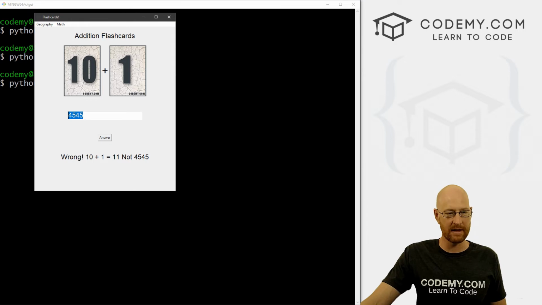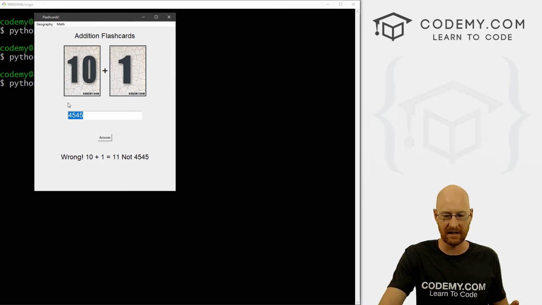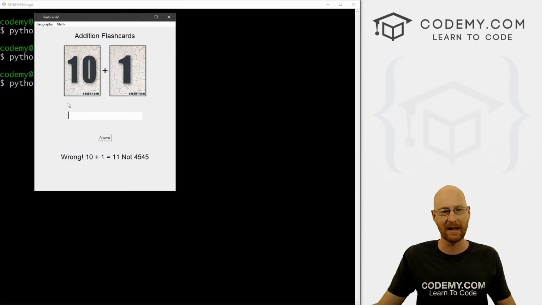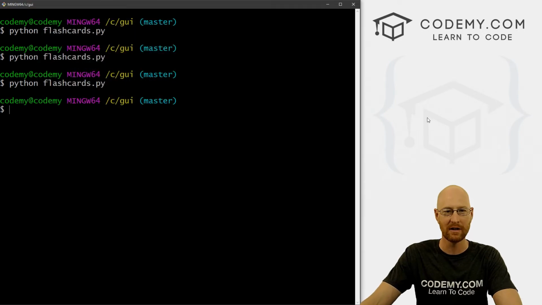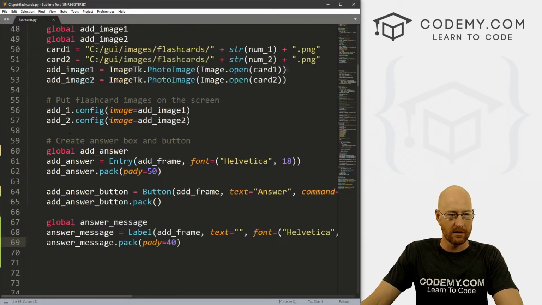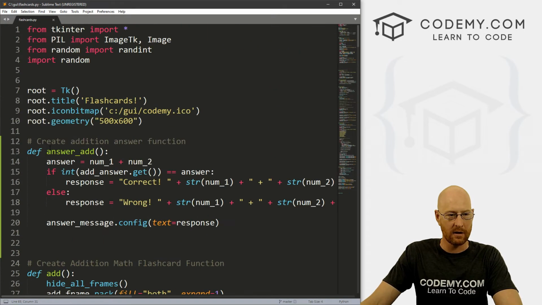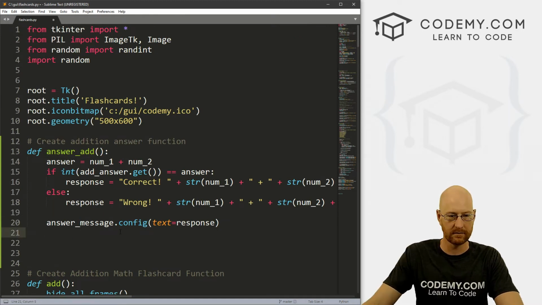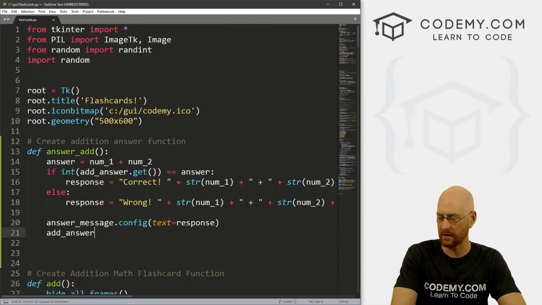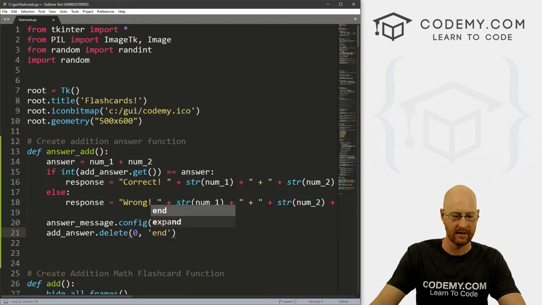So now we need to fix this to where these flashcards change after we make an answer. And also this box deletes itself. So there's nothing there when the next set of flashcards gets flashed up onto the screen. So let's go ahead and do that now. So let's head back up to our add answer function. And right here, our add answer is the thing we're dealing with. That's the entry box. So we can just go add answer dot delete, and we can pass in from 0 to end, and that should work.